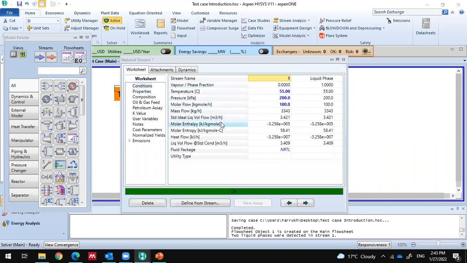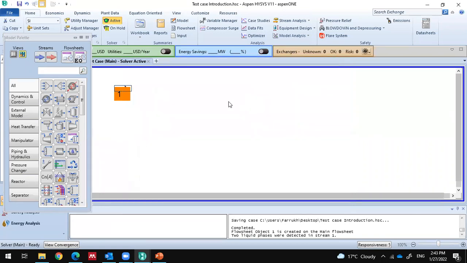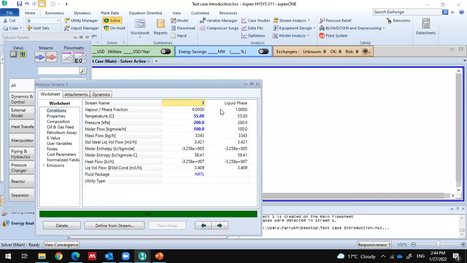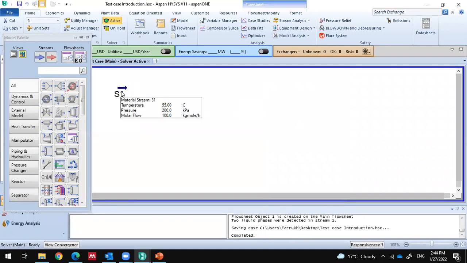Okay. So now if I close this, let me save it, and if I look at the stream now, it has turned dark blue, which means the stream has been solved or simulated. I can also rename the stream. The default name is 1. I can call it anything. Let's say I call it S1 or whatever. It is shown here.